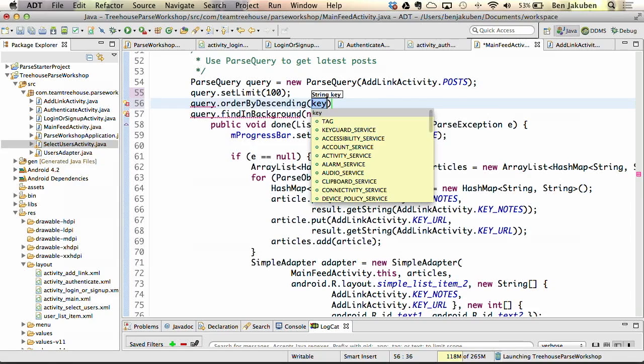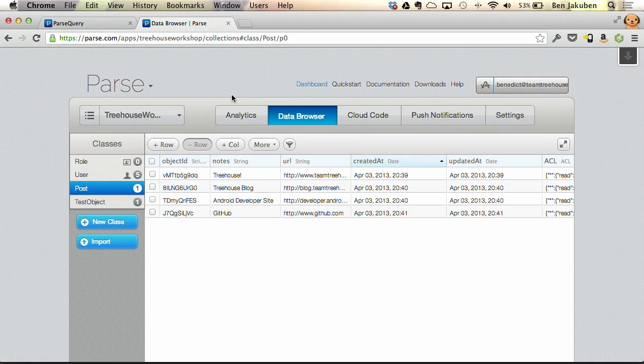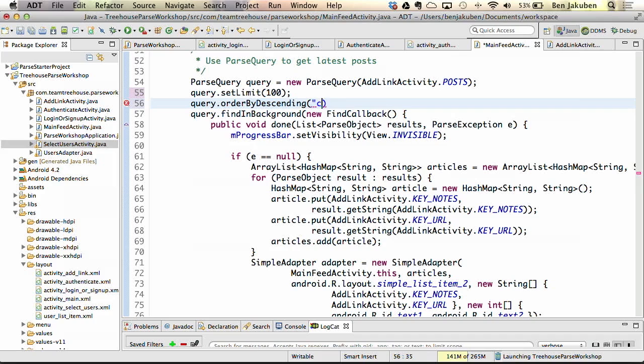And here, this is the string key, and if you switch over to the data browser for post, you can pick any of these columns. Let's choose the created at column. So back here, we'll just add created at as the string parameter. And now we will have the top 100 posts sorted by the creation date in reverse order.